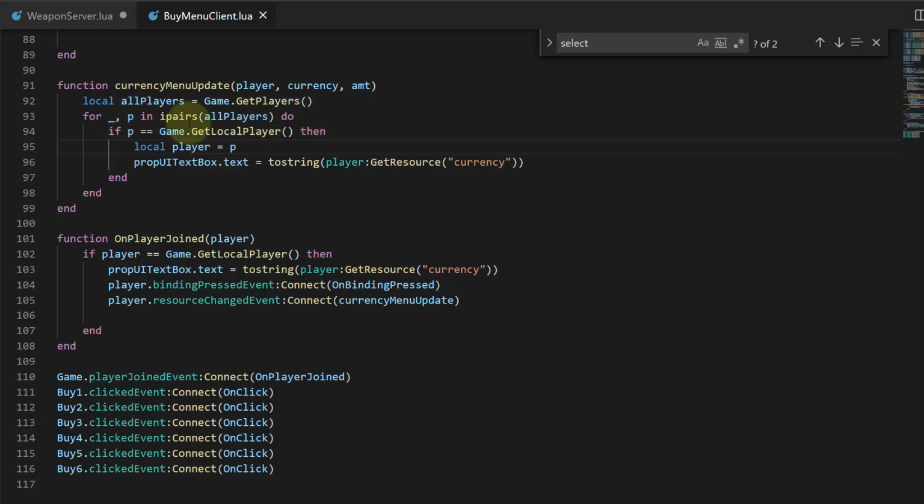But yeah, we do a for loop. We check if the player is the local player, and then player equals P. This is some redundancy here. And then we're just simply changing the currency, the prop UI text box text, to a string of the currency.